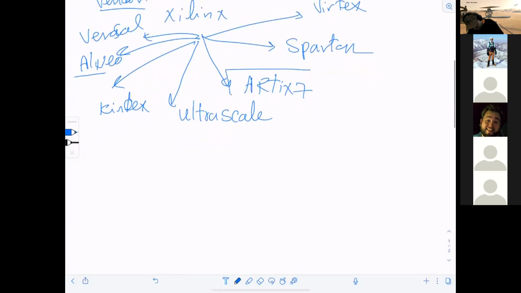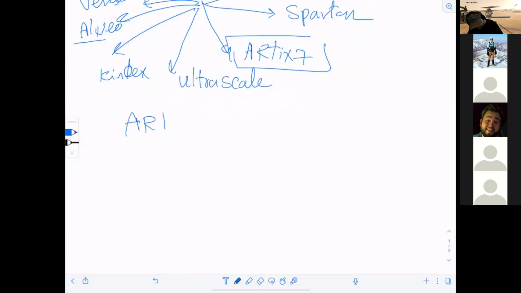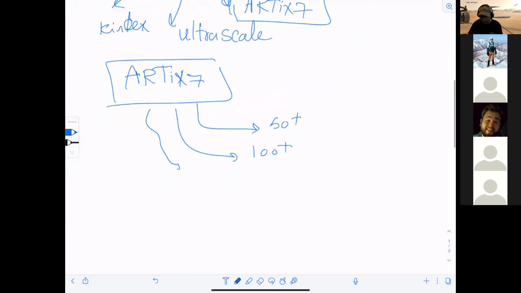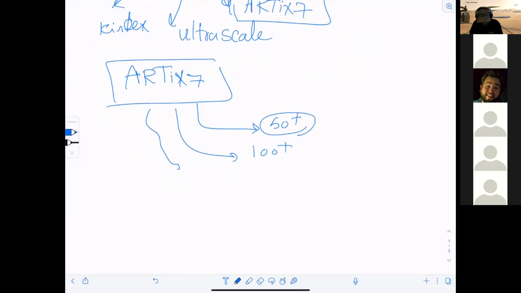Now, Artix is the lower one in the family. So we open it up. Artix itself has subfamilies, and these subfamilies are based on the number of resources on the chip. So 50T, 100T, or whatever else you have. 50 is the smallest, 100 has more resources, but they are identical. That makes sense?